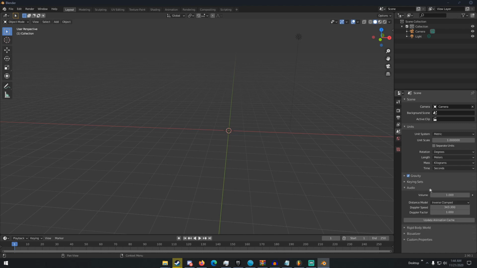Anyway, audio, you can change your audio settings. I don't really know audio settings, so if you do, then you can mess with this. You can add a rigid body world, which affects rigid bodies. You won't have this visualizer tab because that's an add-on, and then custom properties, where you can add Python scripts and stuff like that.